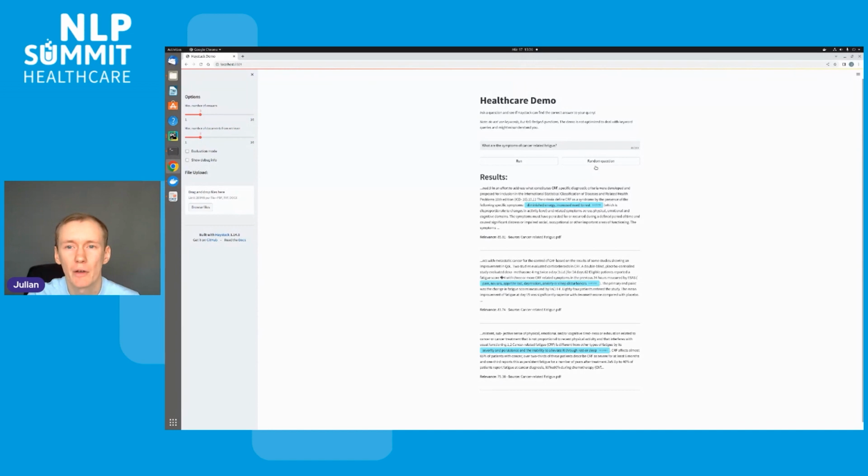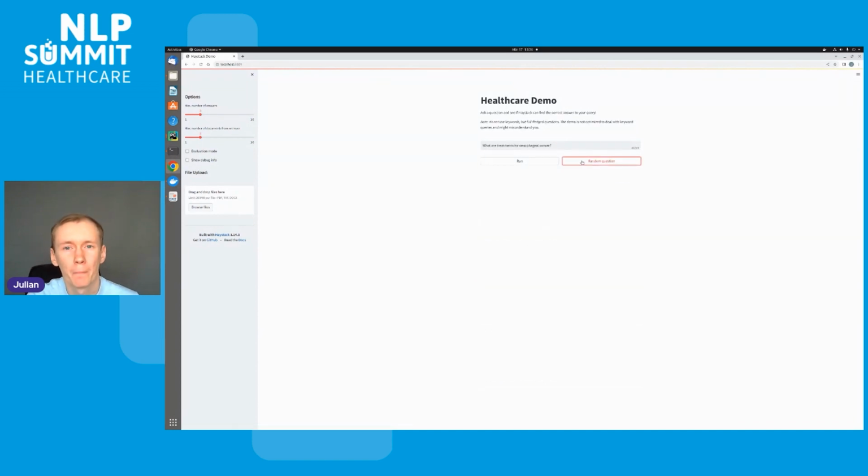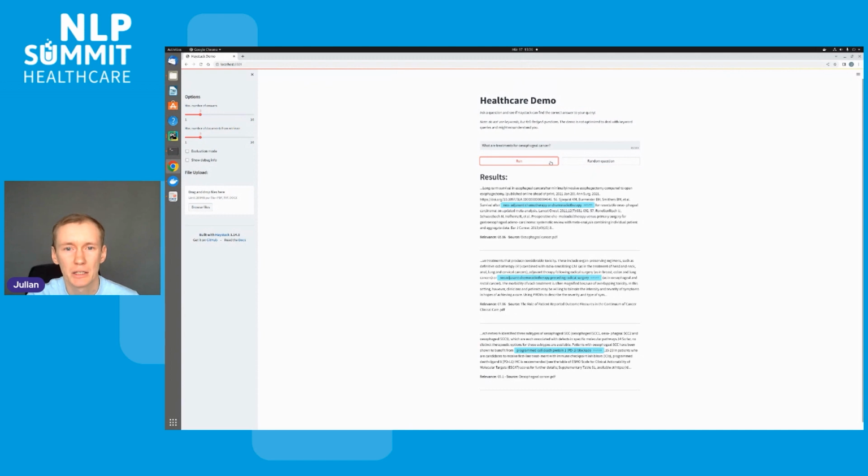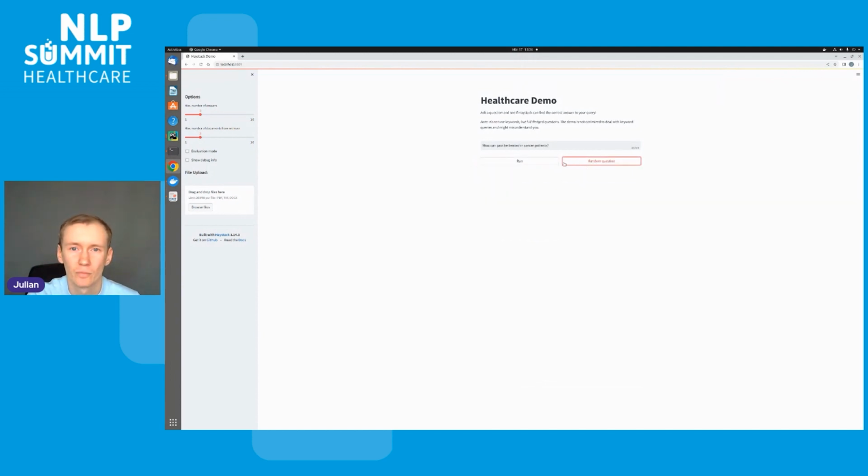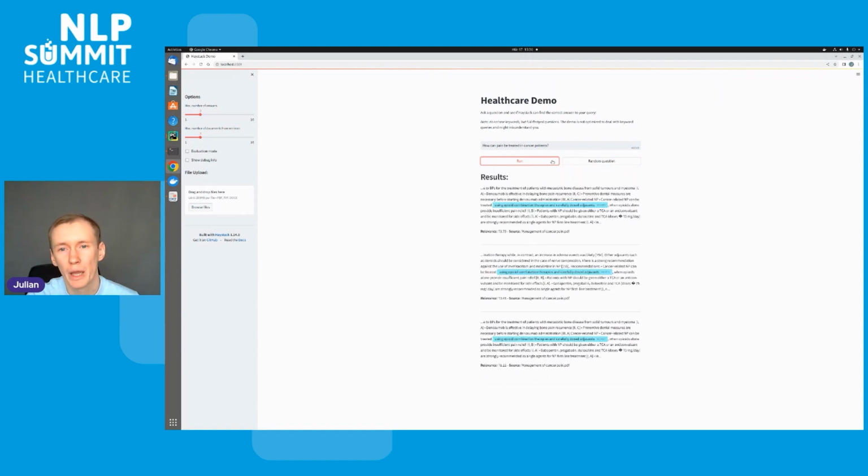I can also try some other questions. So what are the treatments for this kind of cancer, for example? And we can see that there's a special type of chemotherapy or chemoradiotherapy. I can try to answer this question about pain for cancer patients and how to treat that.